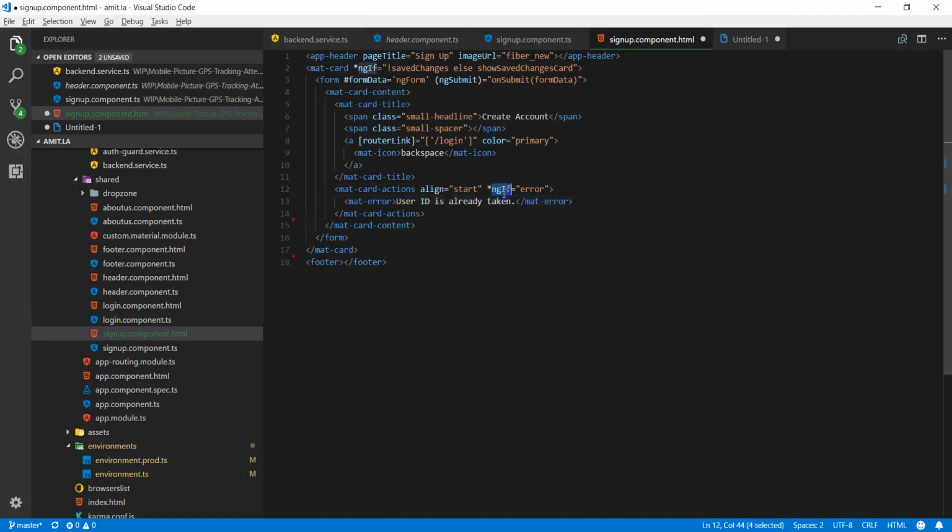okay, if the error is there, that's how you handle the error. If the user ID already exists, that means if there is any error coming from the server, then you want to display that the user ID is already taken. I think it's a better idea to display the error coming from the server itself, but this is just for demo purposes, so I've hard coded the error. Otherwise, it should always show the actual error coming from the database.